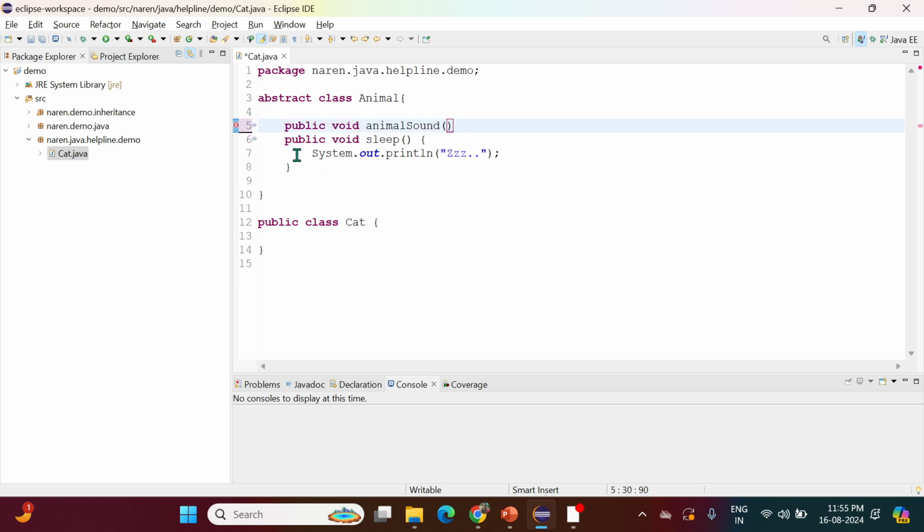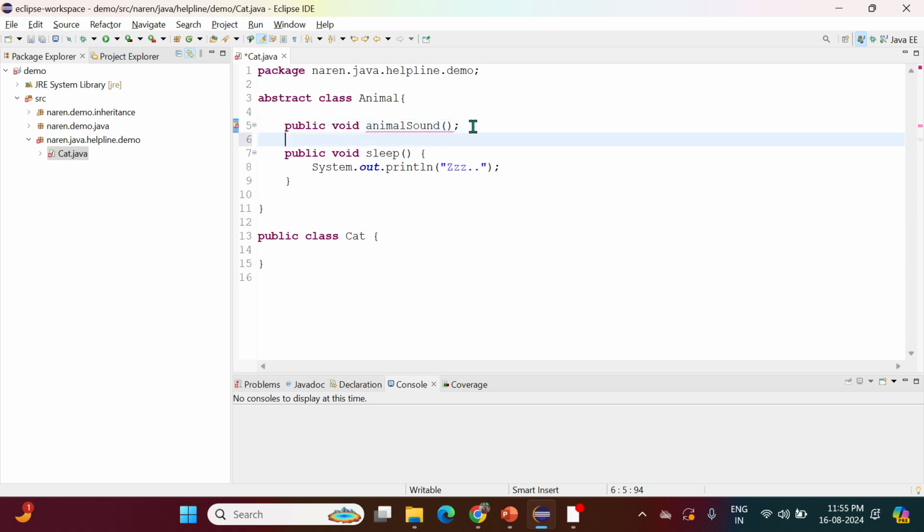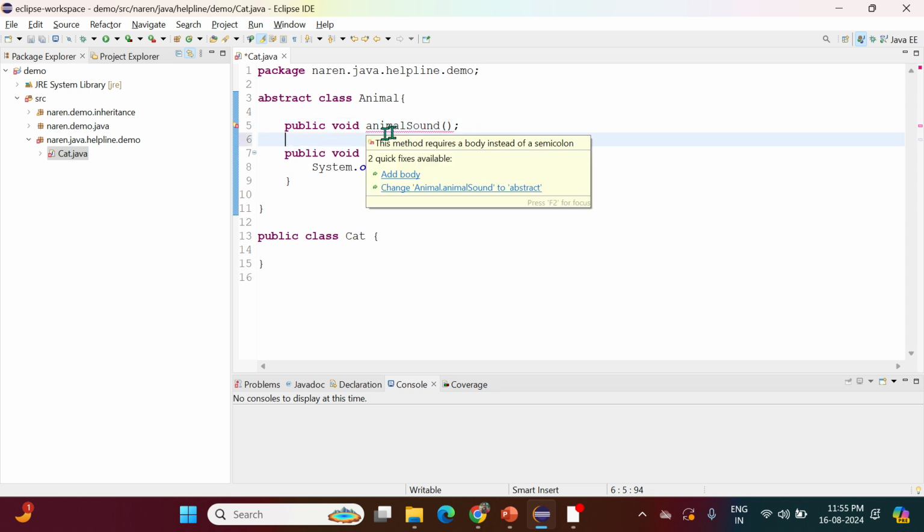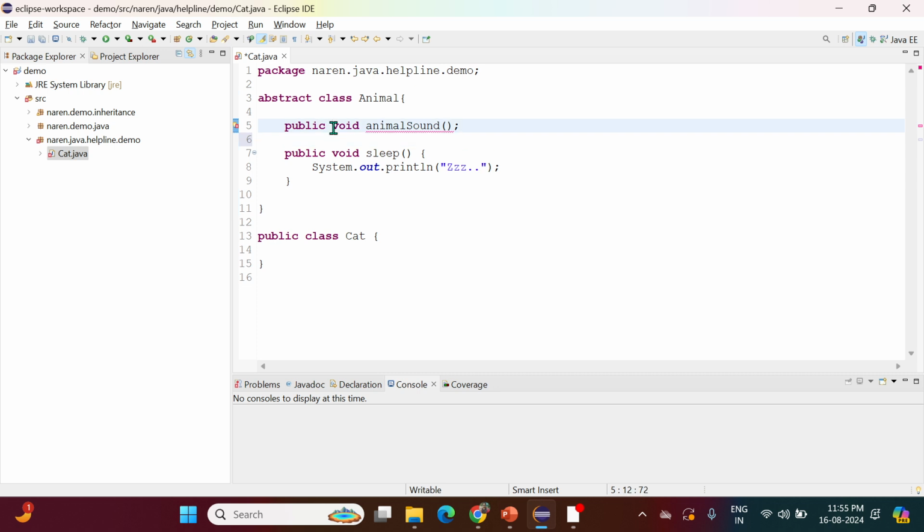So here I don't want to provide any body. If you do not provide any body for the method, that method is known as abstract method. So what you need to do, before this method name we can provide abstract. So now this method is an abstract method. That means this method implementation we don't know, and we have to provide the keyword abstract. So it will become an abstract method.